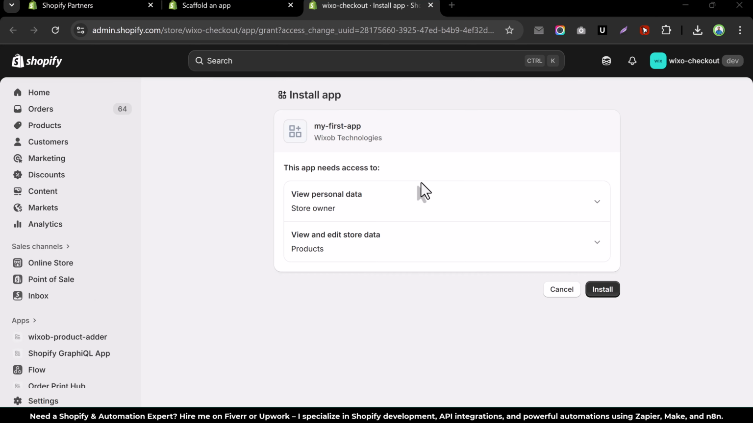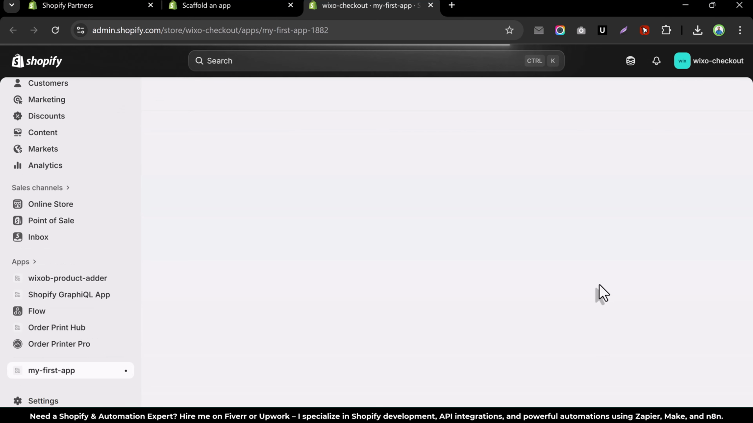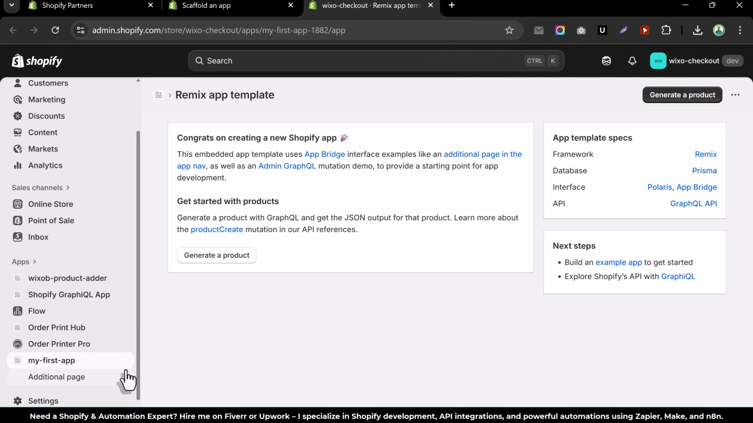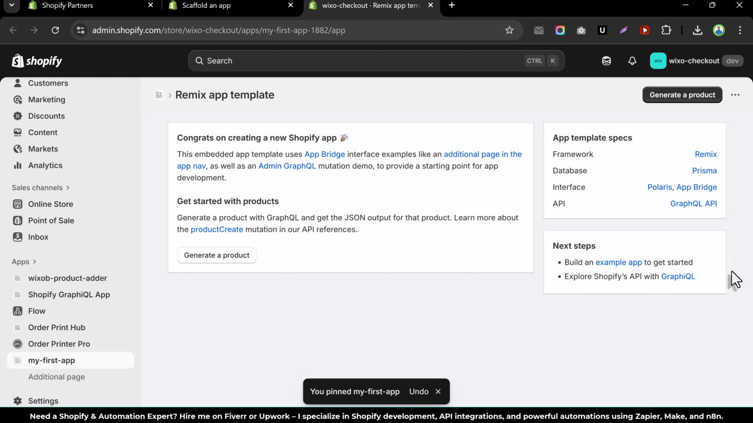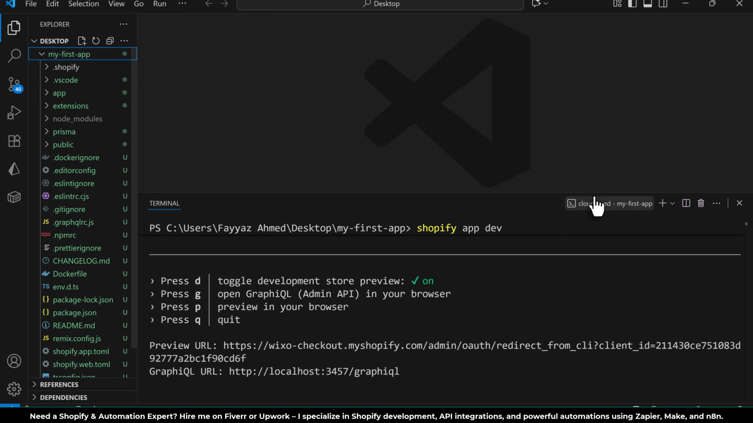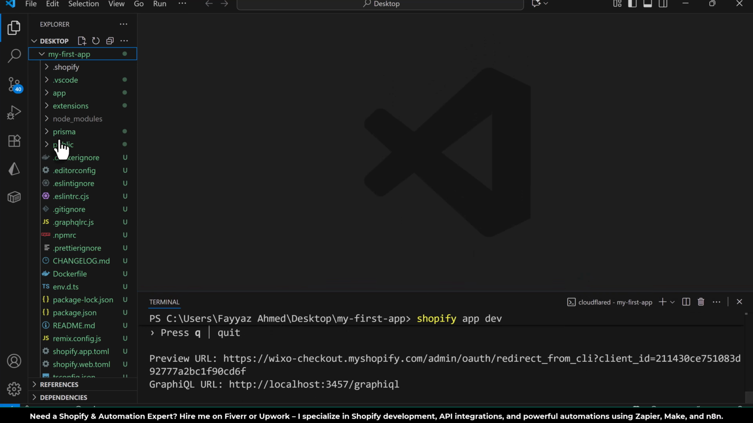Alright, so now it is asking me to install the app in our store. I will click on install. And now, as you can see, our app is installed in our development store. So let's pin that. We have this index page. So let's go back to the code and try to explore this index page.